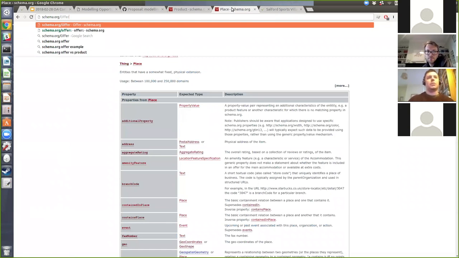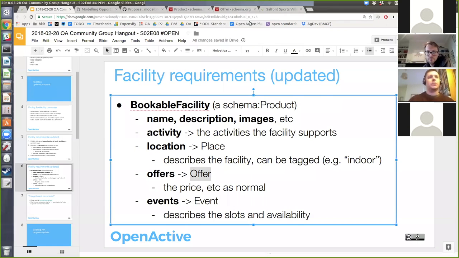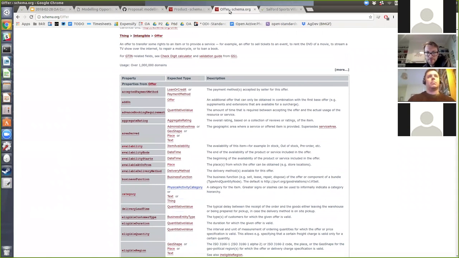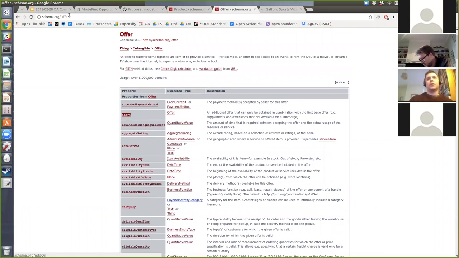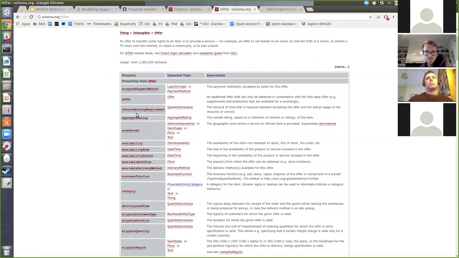So the facility could have multiple offers. There's also this thing, an add-on, an additional offer. So again, for supplements, extensions. You could either have a list of them spelled out, or you could just have the main offer, the price, then refer to these add-ons. Okay, that's cool. Add-on's good.